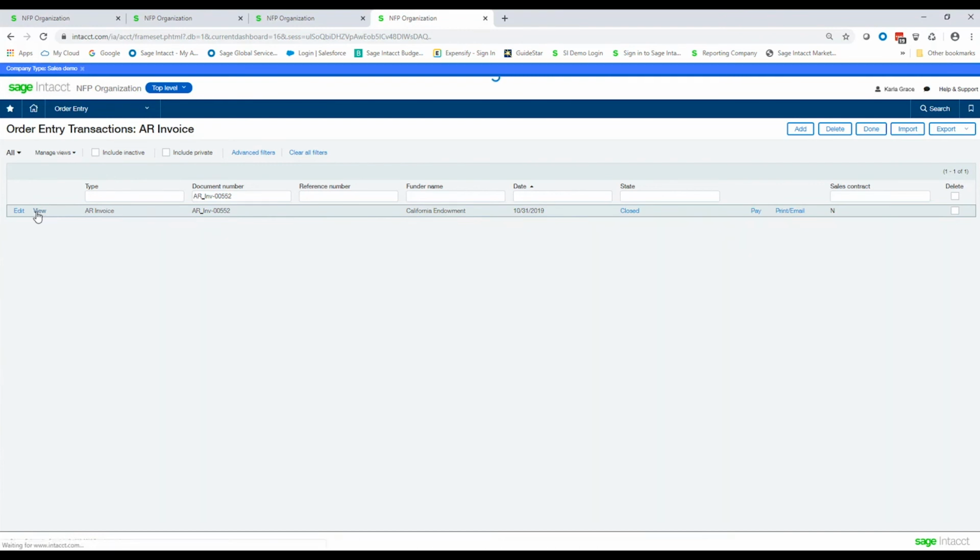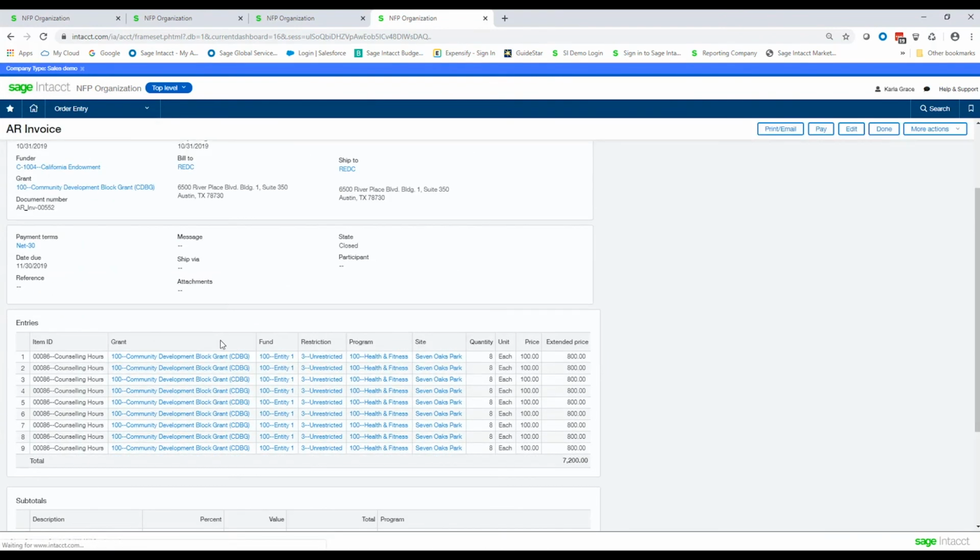And by viewing that invoice, we'll be able to see the detail inside of it, which is all the time, basically, that was multiplied by a price of $100. So for all that time that we booked to that Community Development Block Grant for the California Endowment, and this could be any funder you want it to be, right? So it would basically send the California Endowment this invoice, and it would be for $7,200. Because it was all that time multiplied by 100, okay?